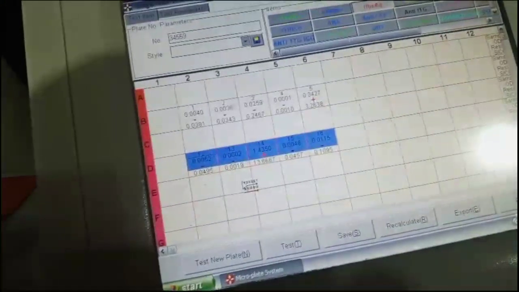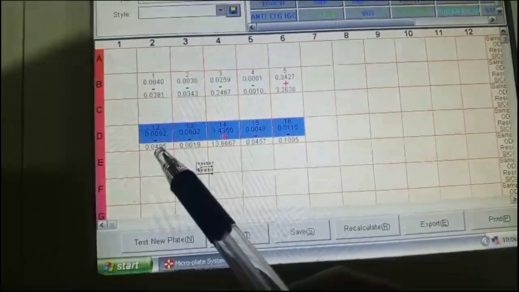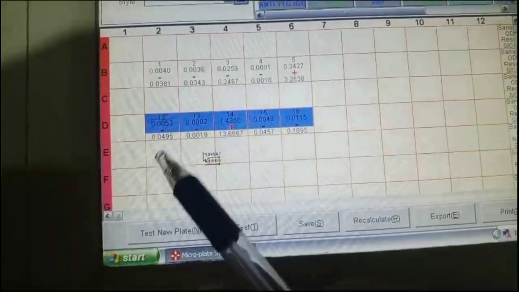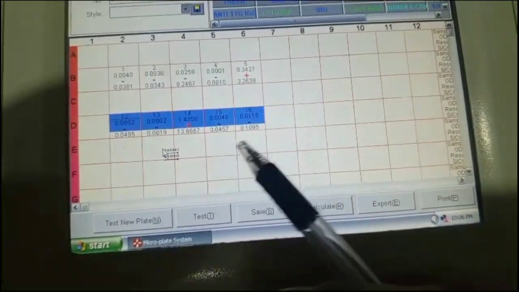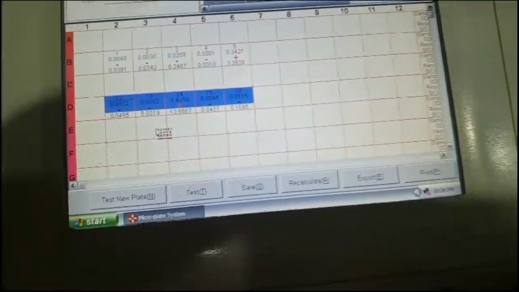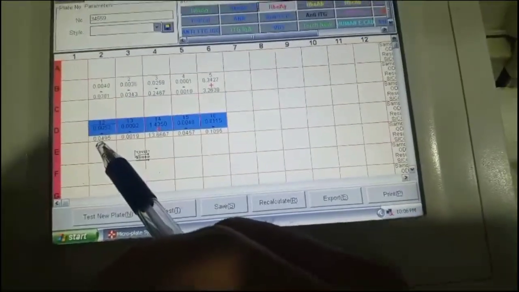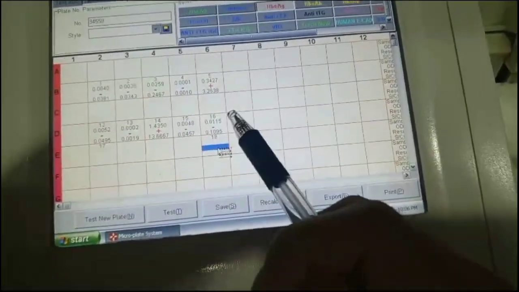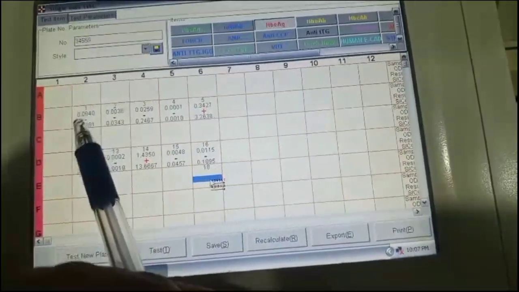Now let's understand this result. So this fifth row, as you can see, this is the Ag. Okay, this is the result of the Ag. So the first well, we get less than 1, so it means that it is negative. And then the second well is positive because we get more than 1 value, 13, it means that it is positive. And the third well is also negative, it means less than 1, so it is also negative.